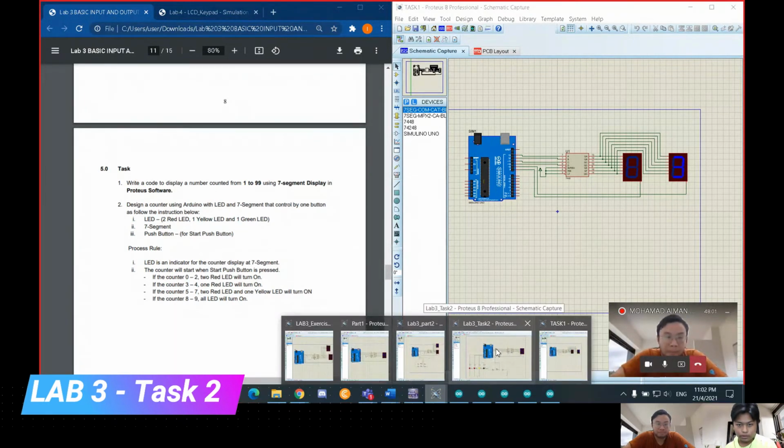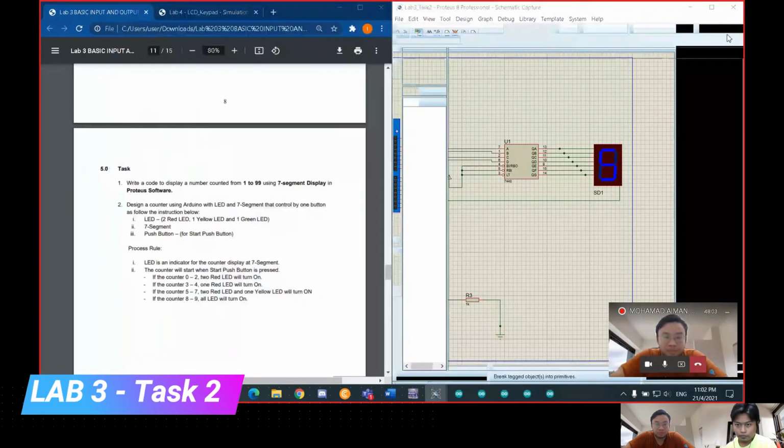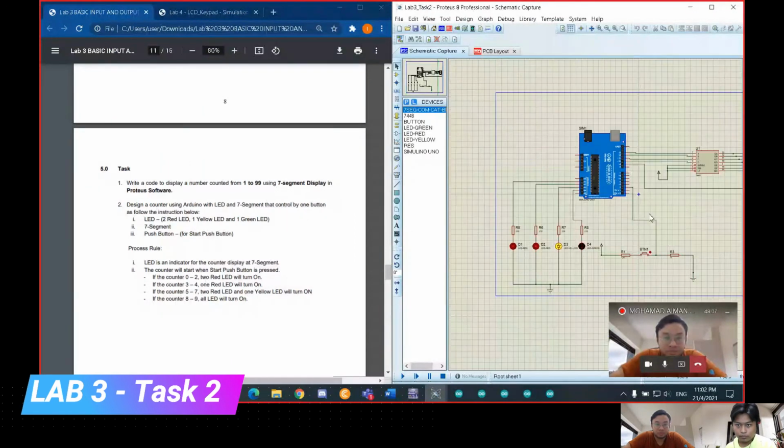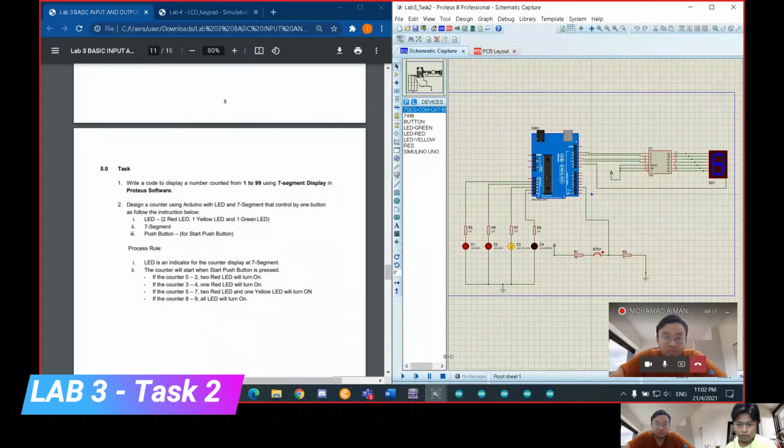So as you can see through the simulation here, okay, we already put the coding into the Arduino. Then number 1, the 2 red LED will turn on. When it reaches number 3, 1 red LED will turn on. Then the second one, number 5, the 3 LED will turn on with the yellow one. And then when the number reaches 8, all the lights will turn on.